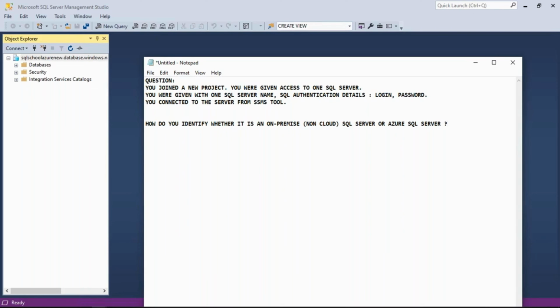Based on server components, what would be your observations to identify whether it is on-prem SQL server or cloud Azure SQL server, the logical server? By seeing the server name. Exactly. Server name would be like this: dot database dot windows.net.